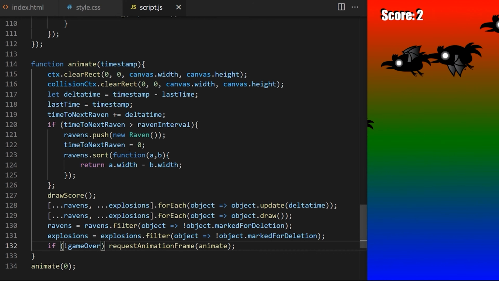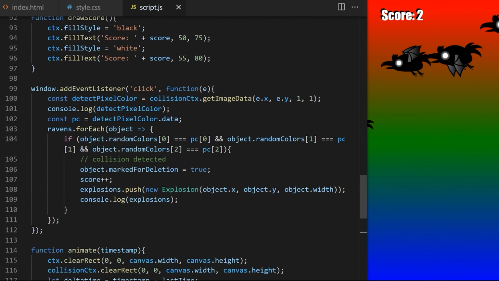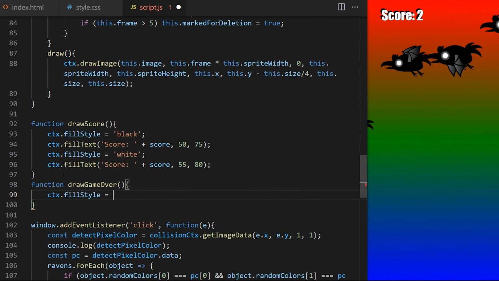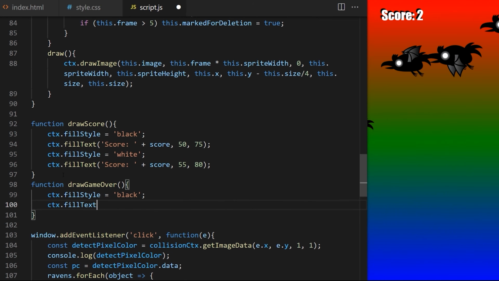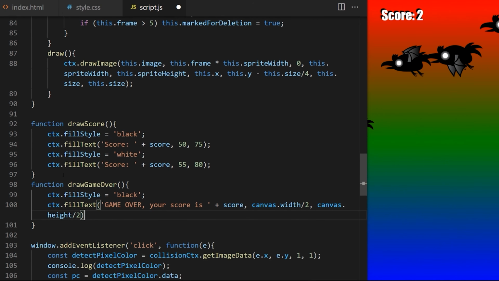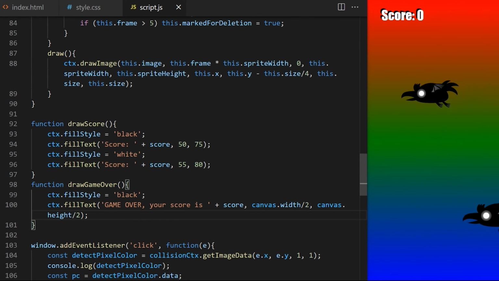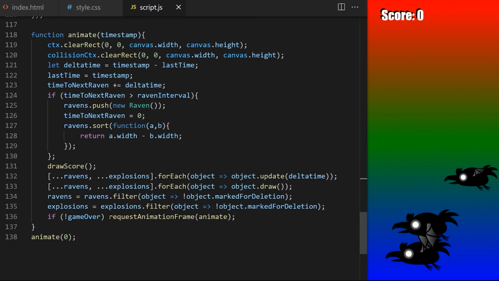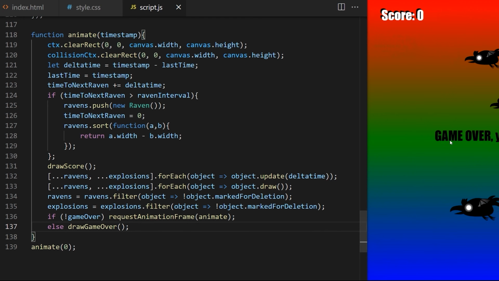I also want to display a game over message, same as we did with draw score. I will create a function called draw game over. Fill style will be black. Fill text will be, for example, game over, your score is, plus I concatenate the score variable. I want it in the middle of the screen, so the x coordinate will be canvas width divided by 2, and the y coordinate will be canvas height divided by 2. Now I need to call my draw game over function here in animate. If game over is false, keep serving the next frame. Else, call the draw game over function to display the message and final score.